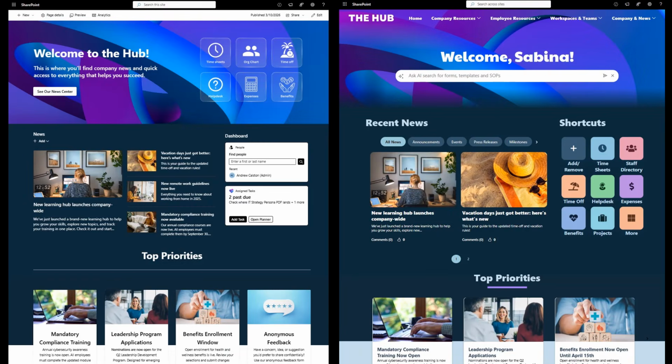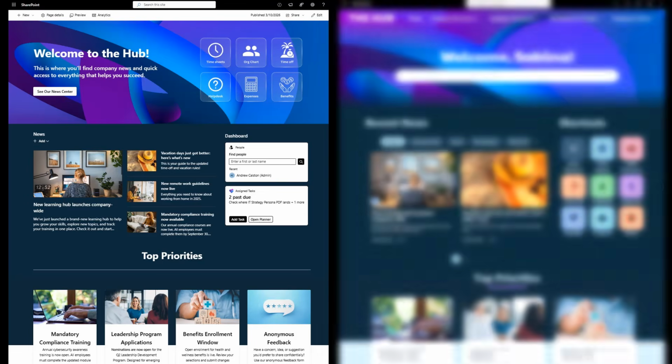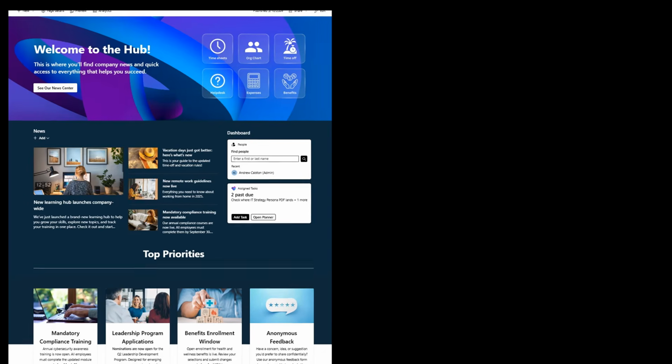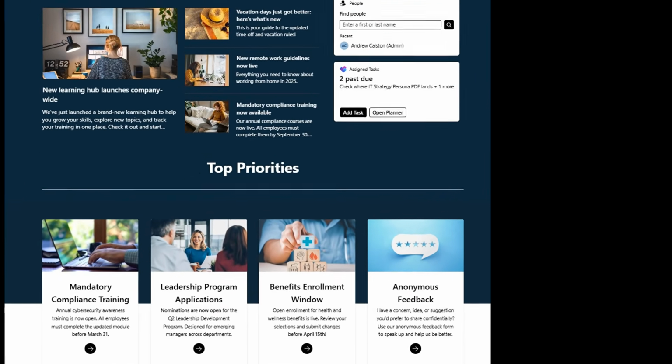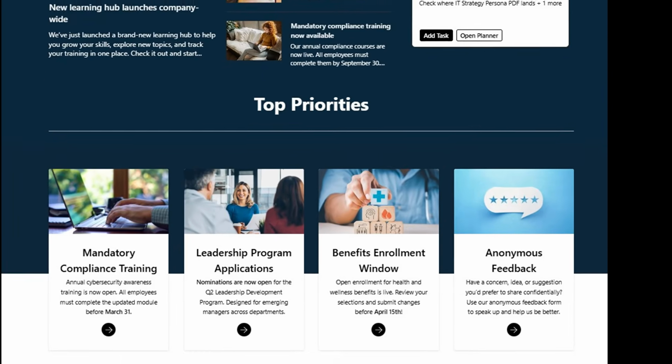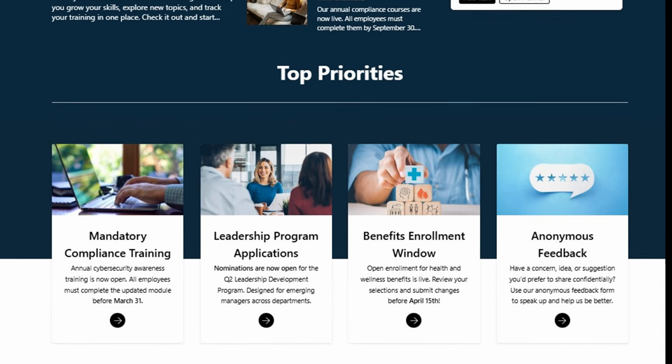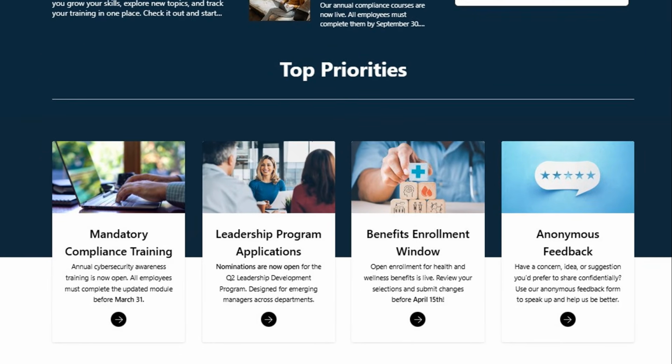At this point, our pages already feel structured and functional, but there are two more parts that companies use that I think you will really like. This section, labeled Top Priorities with these cards, helps me break down information on a page. This could be a list of key initiatives like compliance training, enrollment windows, or leadership programs. The cards help communicate information and also make the page look nicer than a block of text.